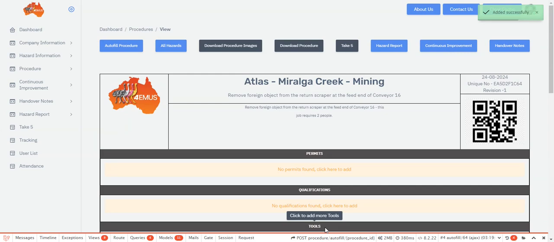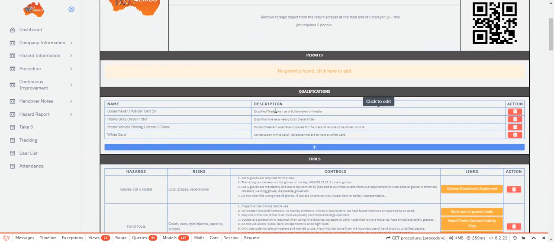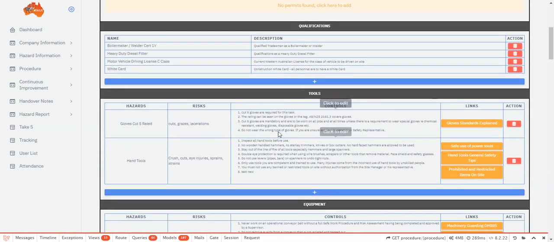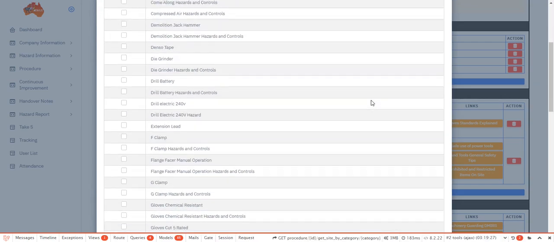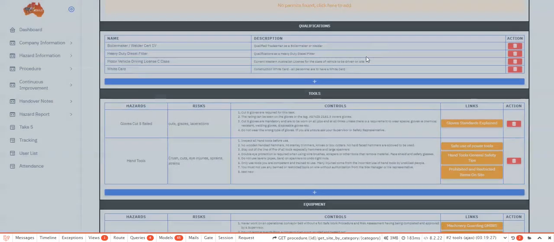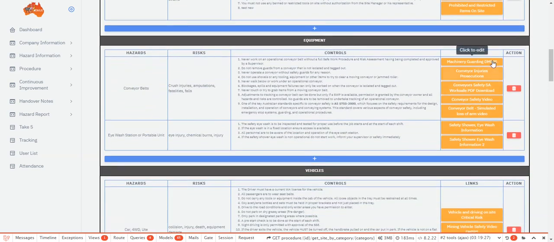We click the Add to the Procedure button and all hazards, qualifications, or permits are copied to the procedure. Important to note that these are copied to the procedure, they can be fully edited or deleted from the procedure at any time. You can also add new hazards or your own hazards at any time now or in the future as well. All the links and images set up with each hazard are copied across to the procedure.